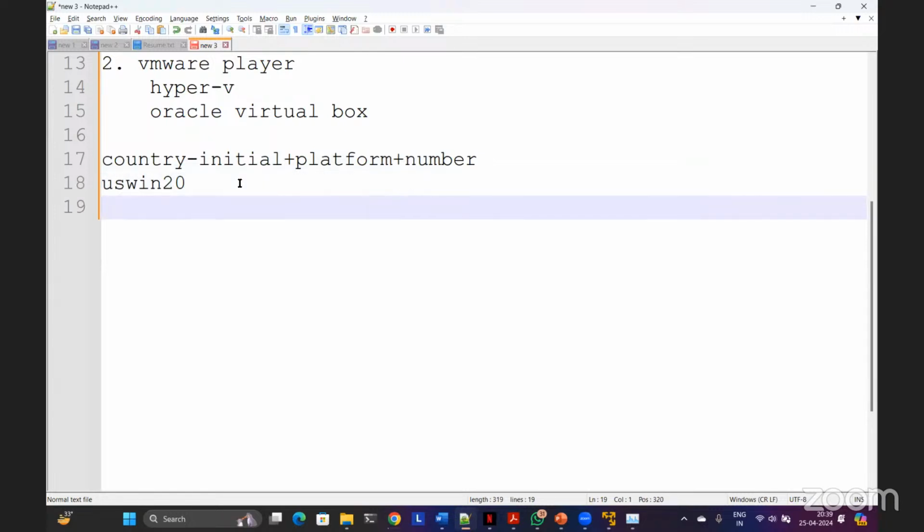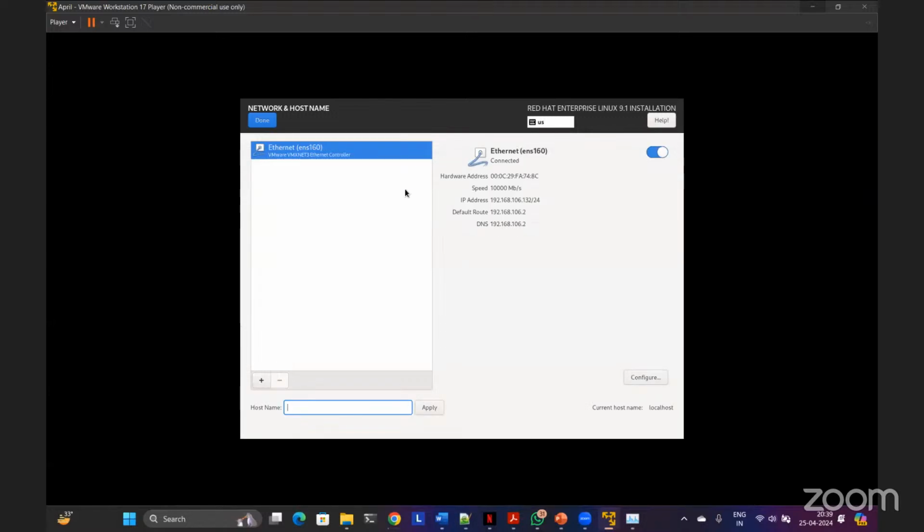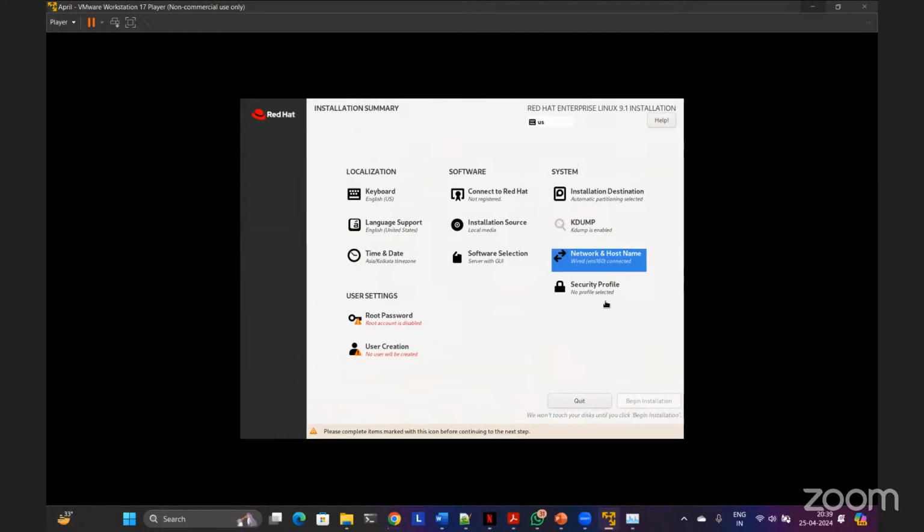Another example, the country is India, IN. Instead of Windows, now we have Linux. So LIN for Linux. And the server number is 45. So IN LIN 45. This will be the server name. So this happens in the industry. It's a normal practice. So you can also be familiar with it and try to name your machine accordingly. For now, I'm going to name it April because this is the April batch. April, and hit apply. And that's it. You have set the host name. You have set the IP address, which is already there. Click on done.